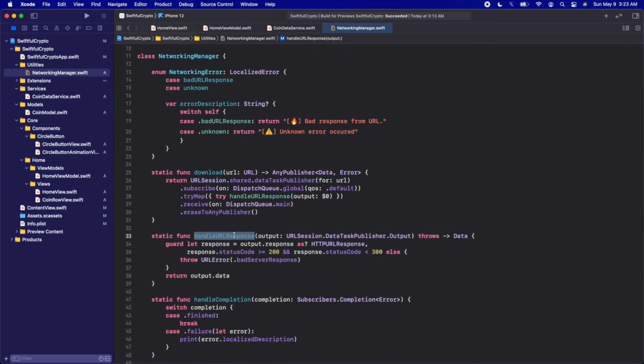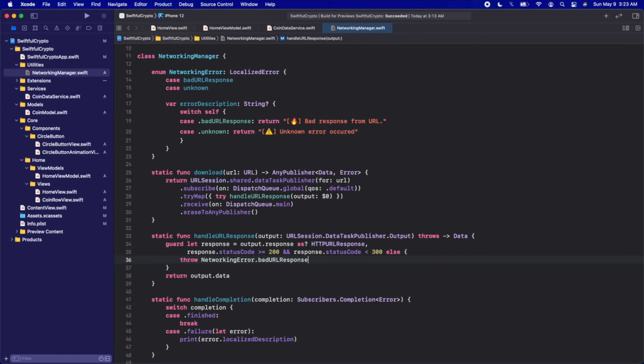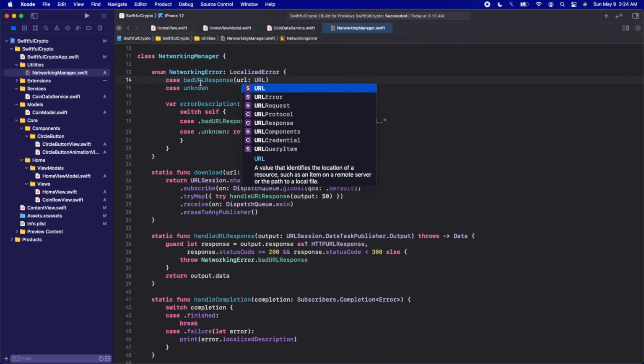All right, so now that we have this error, we can just pass it in. So when we call handle URL response, instead of throwing this generic error from the system, let's instead throw a networking error dot bad URL response. All right, that should work. And then the last step here is I actually want to print out the URL response when we throw this. So in this return, I want to actually print out the URL that was bad.